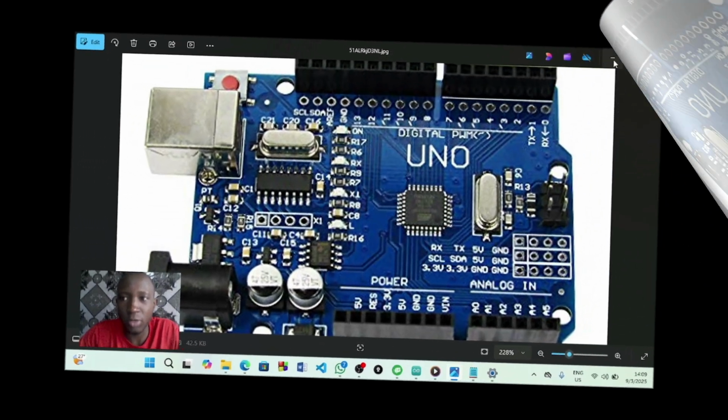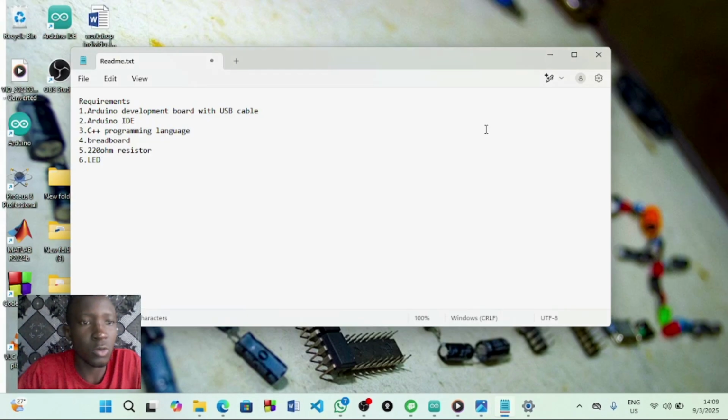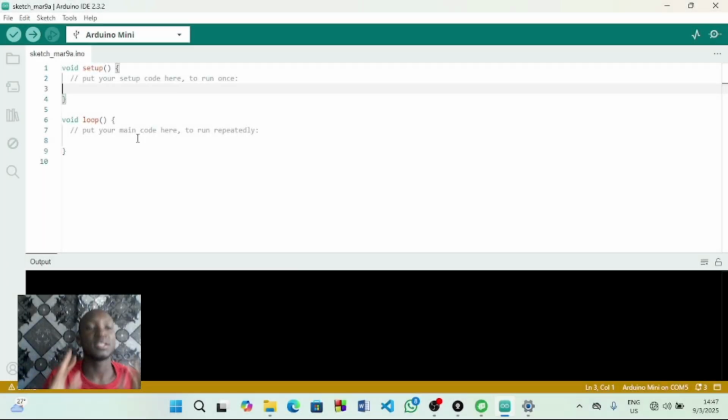So let's look at the requirements of this video. For the requirements, you need an Arduino development board with USB cable, you need an Arduino IDE, you need knowledge about C++ programming language, you need a breadboard, you need a 220 ohm resistor, and you need an LED. Okay, now let's get to the code.